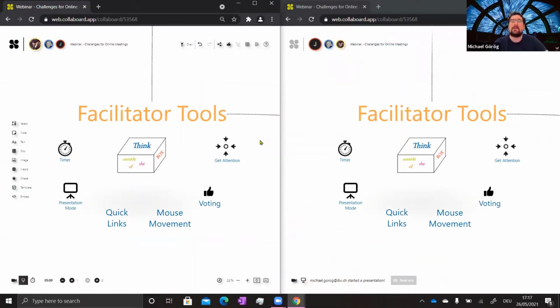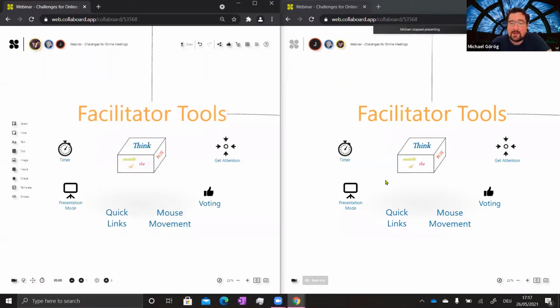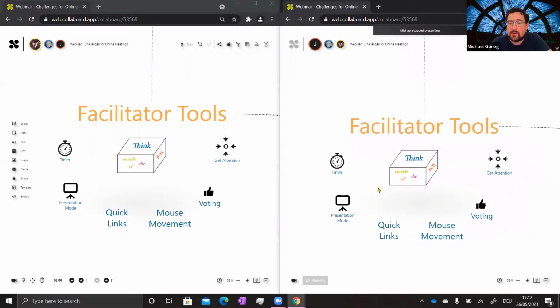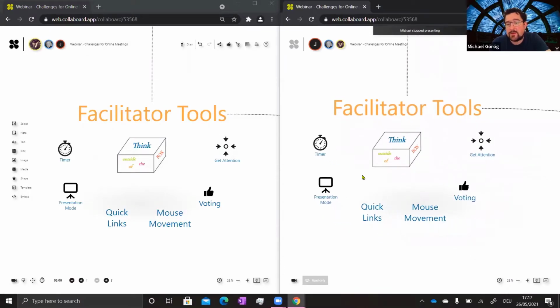And the cool thing here is that I don't need to share my screen anymore by using Zoom. I can activate the presentation mode in Collaboard, and all the people or the selected group of people are following me on the board. And if I disable presentation mode, then they are free again to move around the board by themselves if they want to do that.